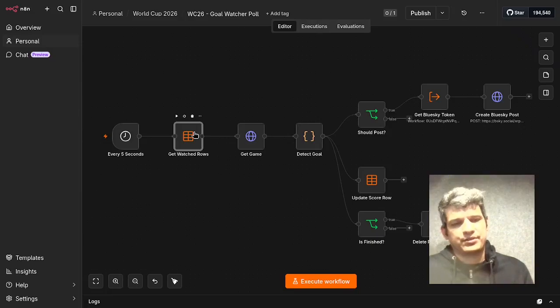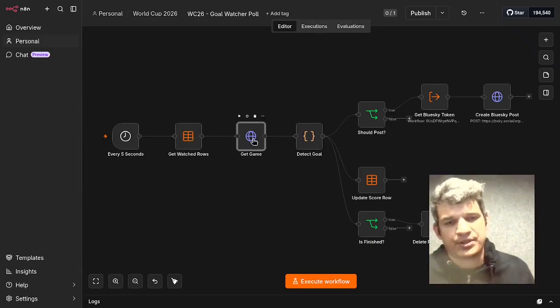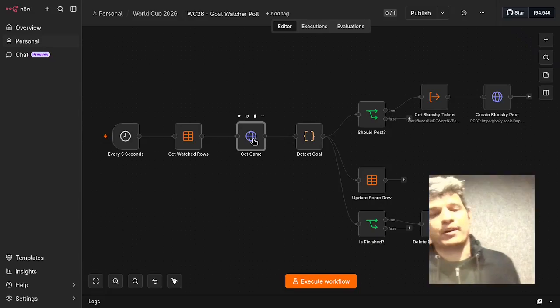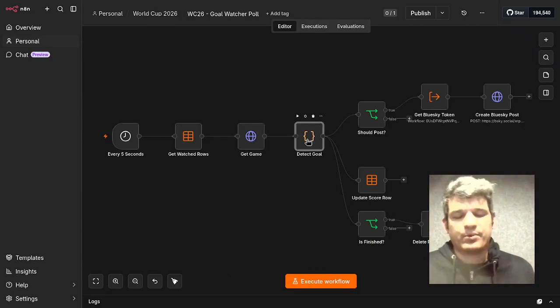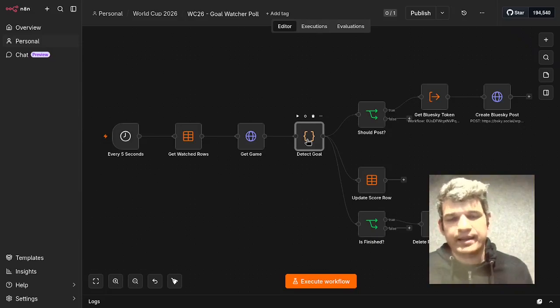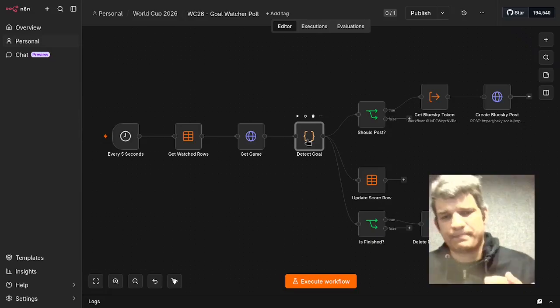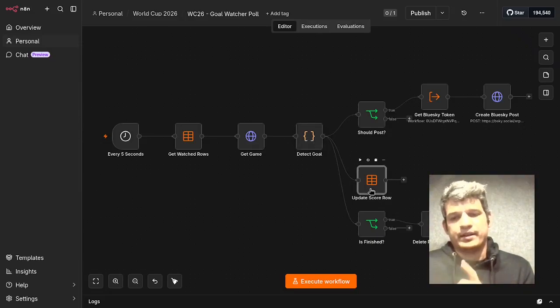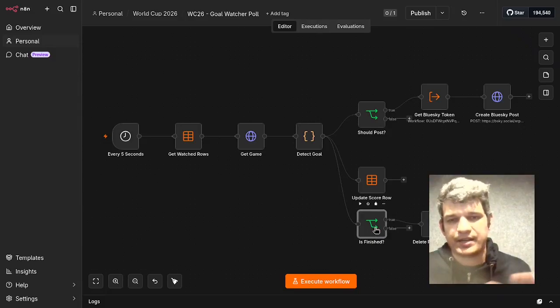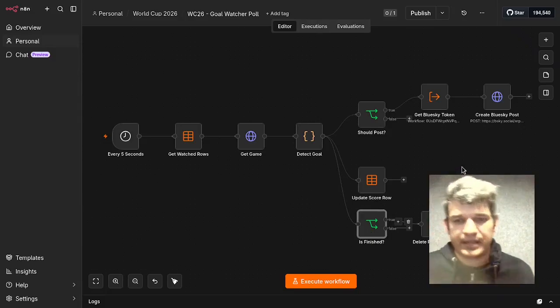So we have the starting score saved on the table, and then we have this, which pulls the data from the API, so we get the more real-time score. And then I have this code node, which checks for any deltas in the score, right? And if it finds any deltas in the score, number one, it updates the table, and also it checks if the game is finished. If the game is finished, it gets deleted from the table.